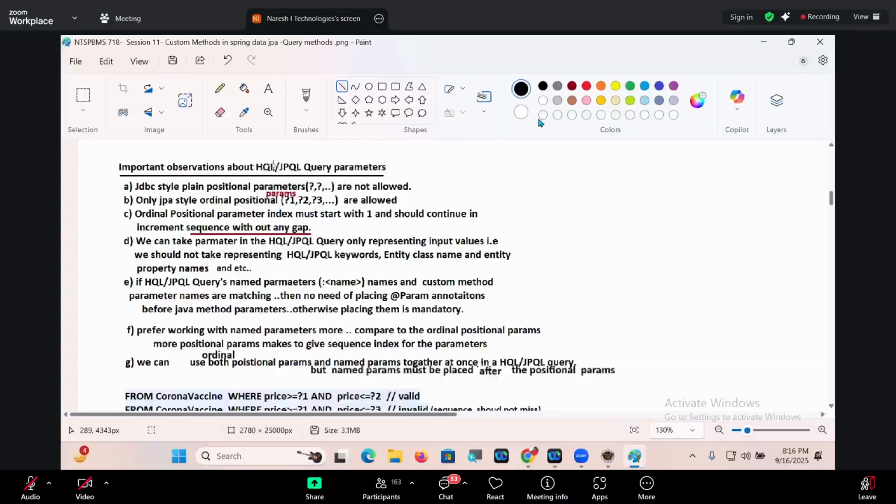Important observations about HQL, JPQL query parameters. Try to understand one by one. JDBC style plain positional parameters are not allowed. Not allowed means not allowed. Only JPA style ordinal positional params are allowed.